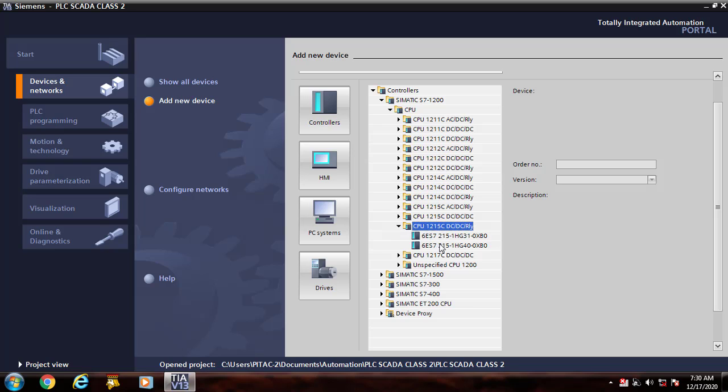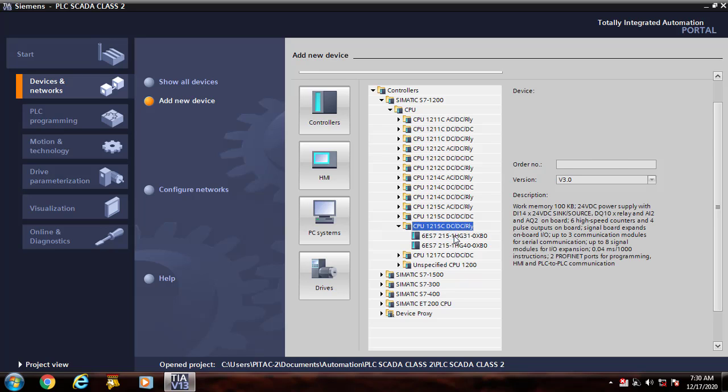Now this CPU is open, and you can select whichever CPU model you are using. This is also written on the CPU, and when you click on this CPU model, it will show its characteristics: its memory, inputs and outputs, its operating voltages, everything. You can see its description, which is very easy to understand.